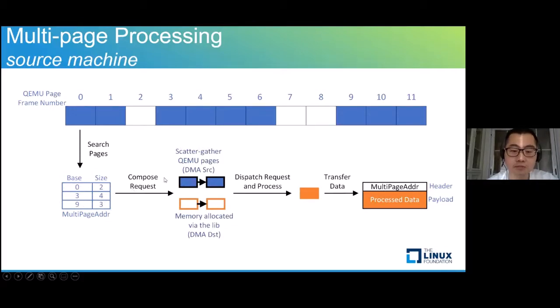And then the migration thread does the request composition, and it composes the request which is submittable to the device. It also needs to set up the DMA buffer. It's a scatter-gather buffer. Like here, it has 9 buffers. The DMA buffer points to these 9 pages, and they are chained together.